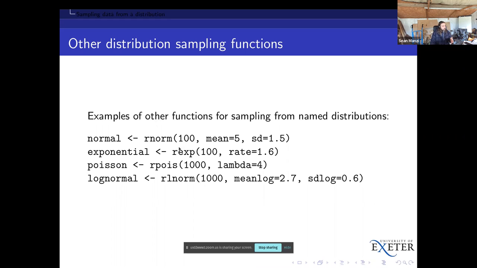So here we see examples of the normal, the exponential, Poisson, and log normal distributions. And we can see that they use the same format. We've got the number of values to sample from the distribution, and then the parameter keyword arguments here. For the normal distribution, it's the mean and the standard deviation. For the exponential, we have a rate parameter, which is the rate of change over the curve. The Poisson takes a lambda parameter, and the log normal takes the mean log and the standard deviation log values. And it's these values that determine the shape of the distribution.